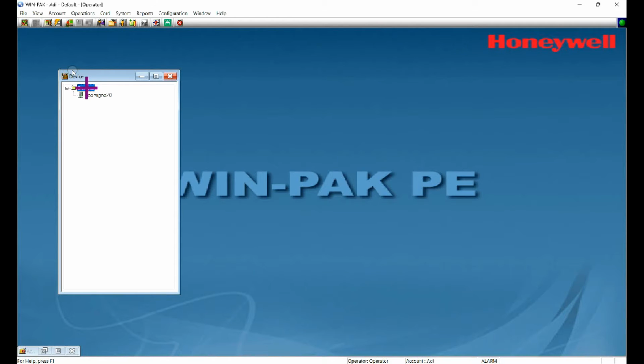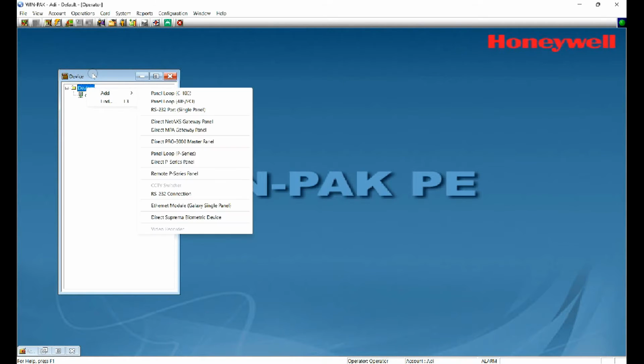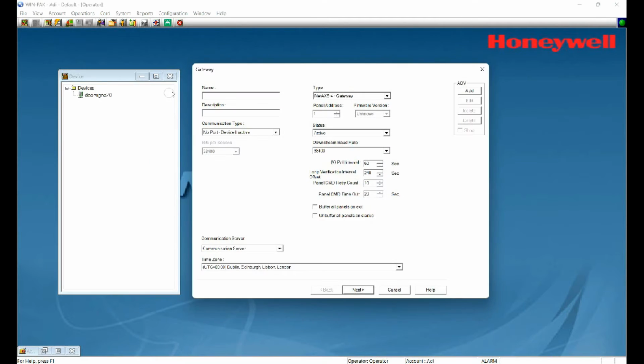So let's go and left click, go to add. And what we're going to add? Well, are we adding an old system here, which is a loop system? Are we on 232 with the obsolete PCI3? Or are we going to use some modern controllers where it's all IP? We're using IP. So we have a choice here, is it a Netaxs or an MPA? Well, we're adding a Netaxs, so let's click on that.